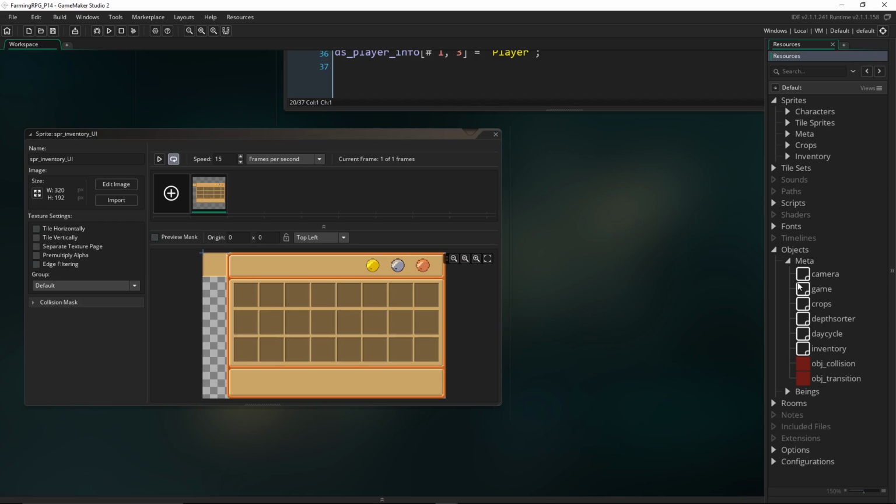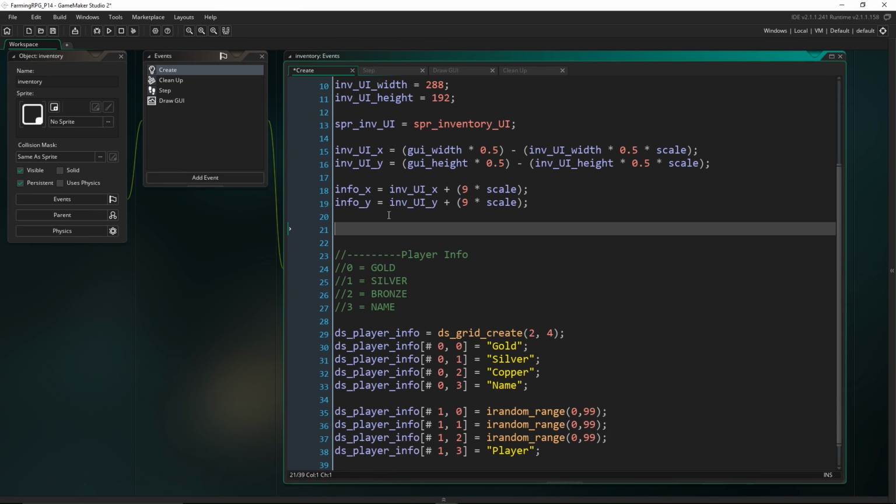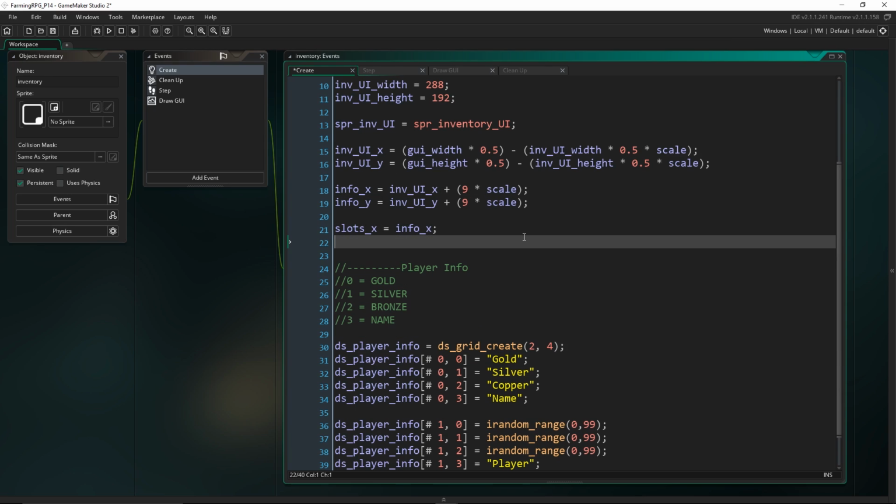So let's go ahead. So we'll call this slots because this is the inventory slot. So we'll go slots X. And so like I said, it's going to be equal to this one. For you, it might be something different if you're putting it in a different location with your different sprites. And the y is going to be whatever this is plus 40. Of course, times by the scale.